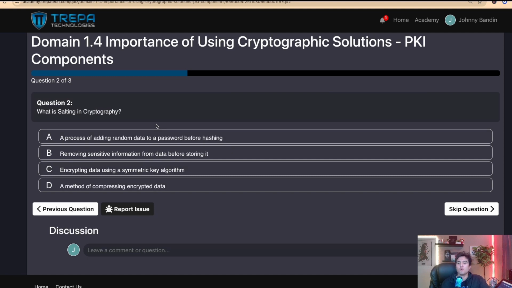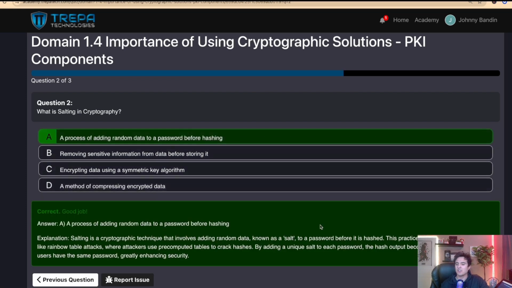Question 2. What is salting in cryptography? A, the process of adding random data to a password before hashing. Probably going to be that. B, removing sensitive information from data before storing it. C, encrypting data using a symmetric key algorithm. Probably not. That's just, again, encryption. Or D, a method of compressing encrypted data. So we know from our learning that salting helps us protect passwords before the actual hashing. We're going to go with A.